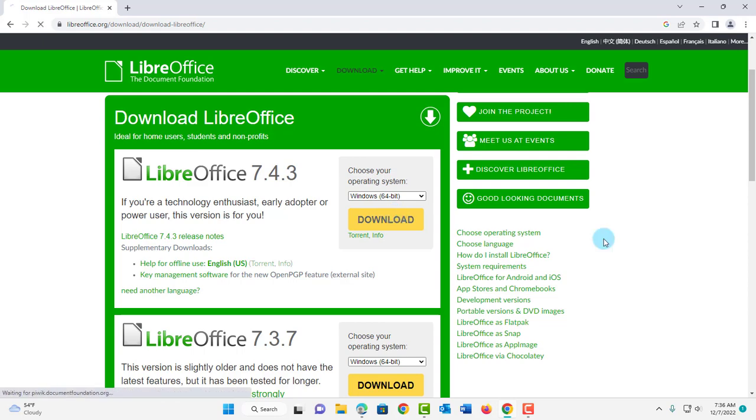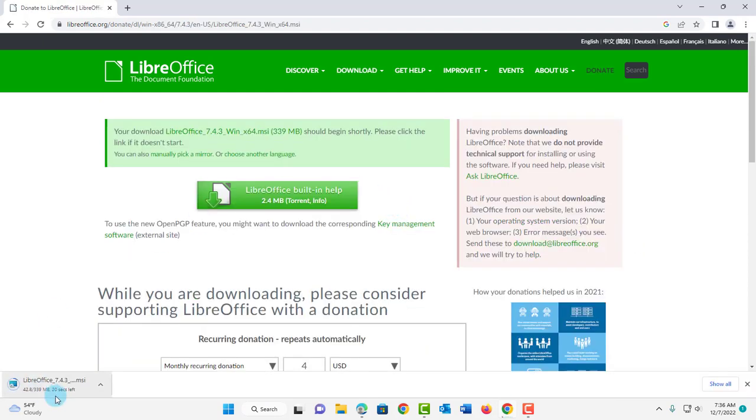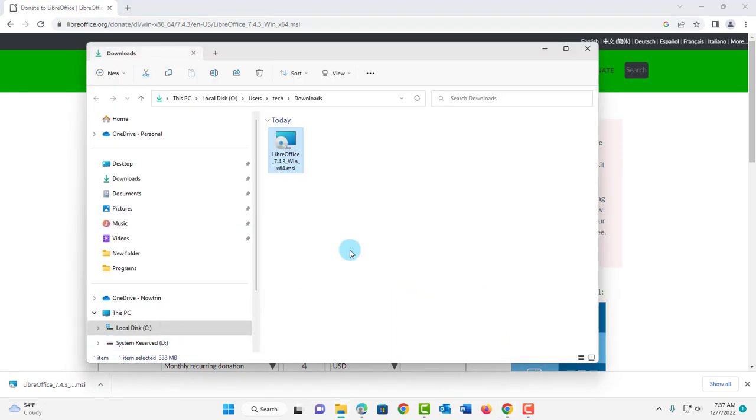I'll click download, and as you can see, it's downloading, and the size of it is 339 megabytes. So it's a .msi file. I'm going to click on the tab here, click show in folder. Now this is going to be in your downloads folder. This is the file. So to install it, just double click on the file here.